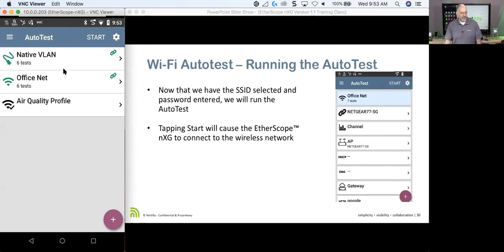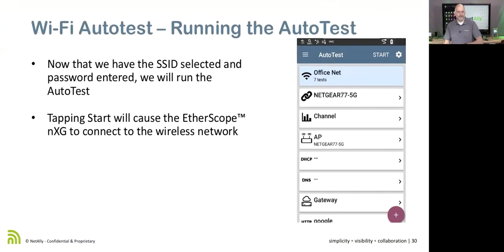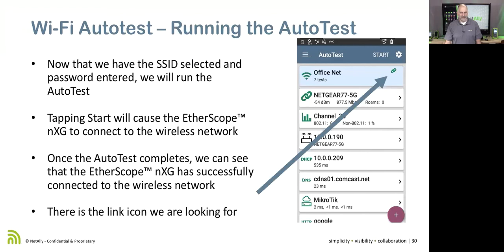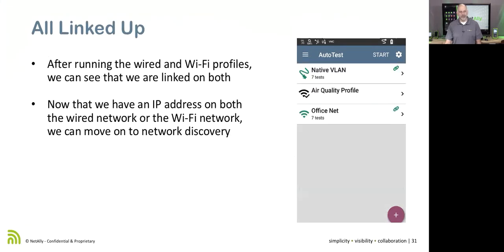So when we come in, we're now linked up, we're ready to go. So there's our link. We're linked up to the network. So now we're all linked up. We've got both our OfficeNet and our native VLAN connected. We're ready to go and move on to discovery.